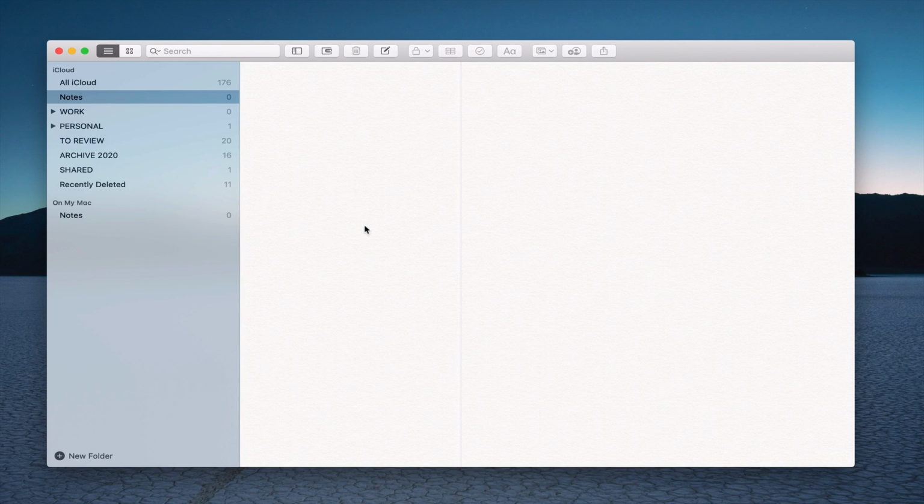Okay, the first thing you're probably going to notice is that my inbox has disappeared, and there's a very good reason for that. Since I recorded that last video on how I have my folders structured, I realized that Apple gives you a dedicated inbox. The only trouble is they don't call it inbox, they call it notes.